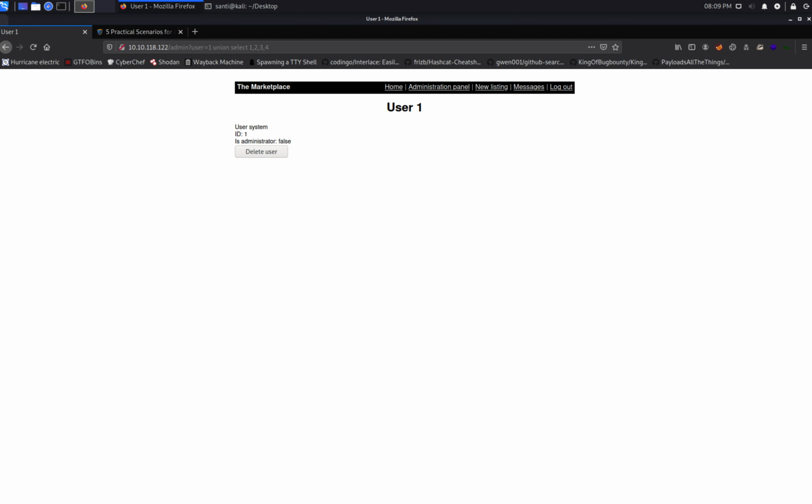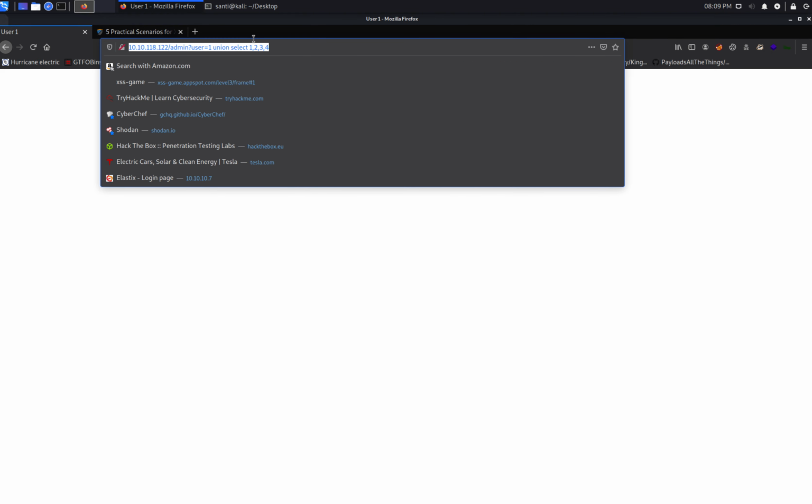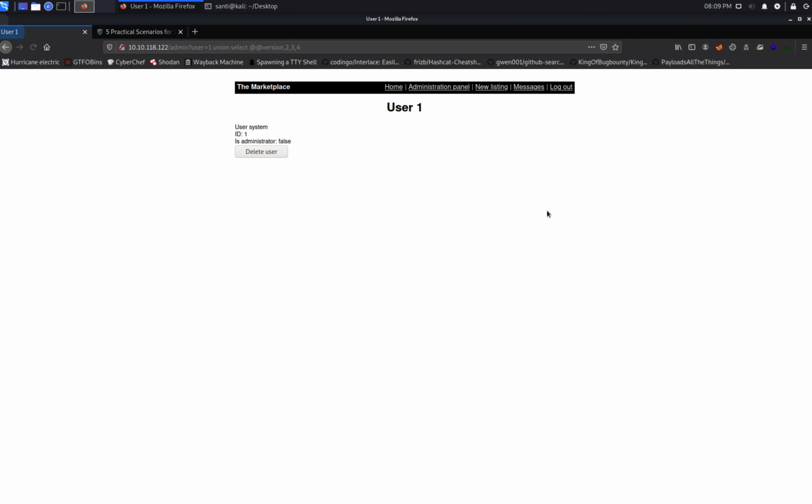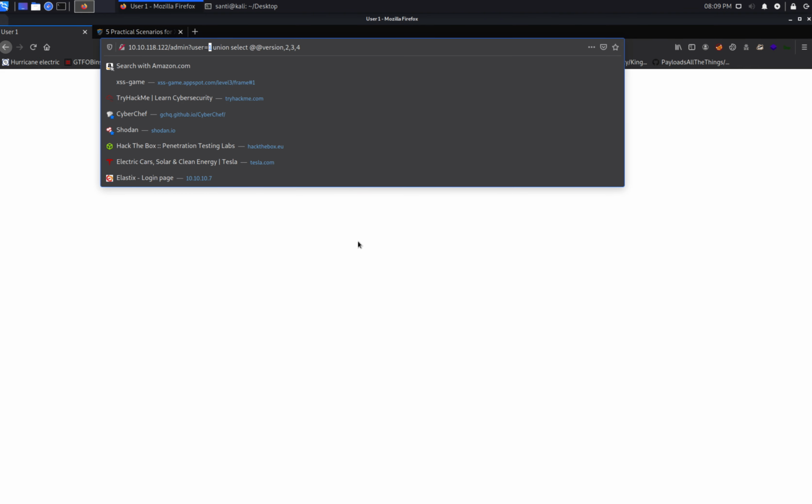Now what I can do is check and see what the version is. Because this is a MySQL server, I can do @@version, and if you notice, nothing happened. The reason nothing happens is because this one here is still true.